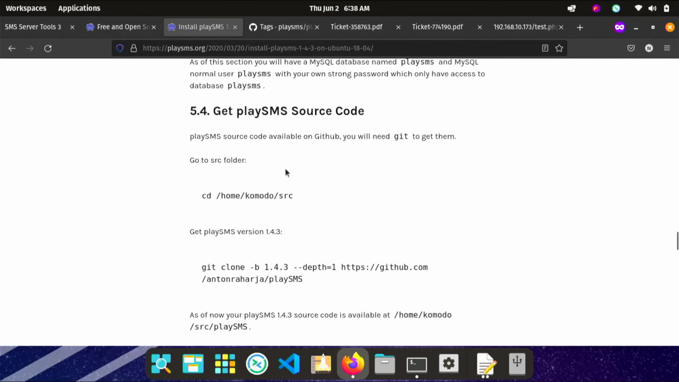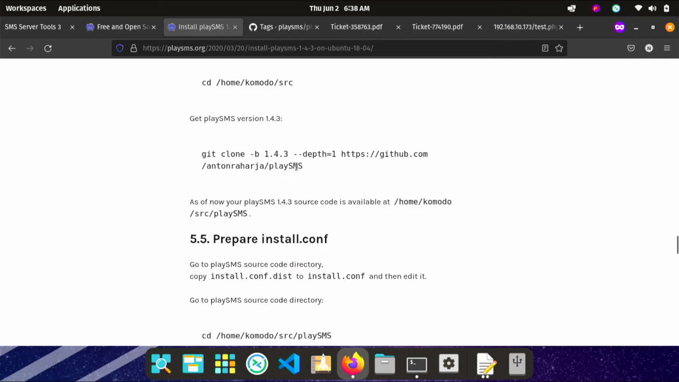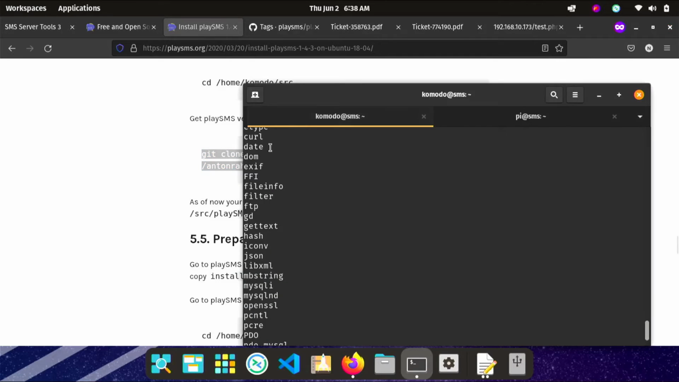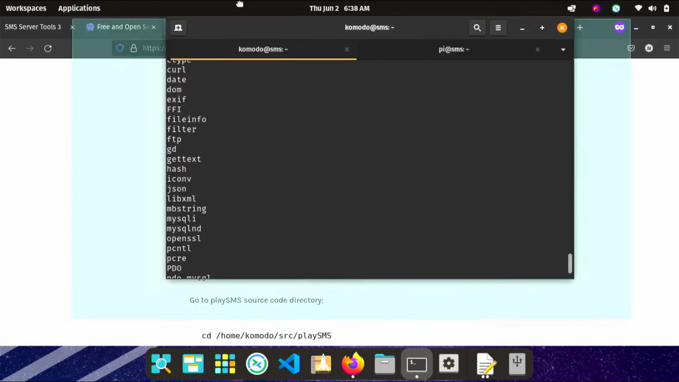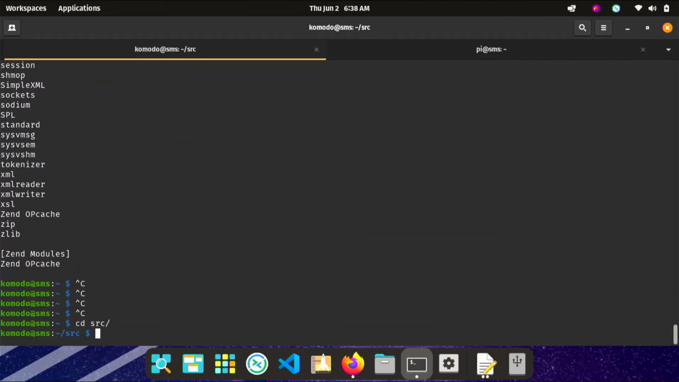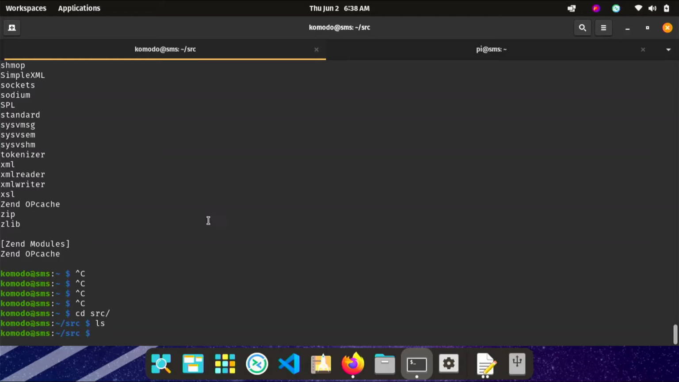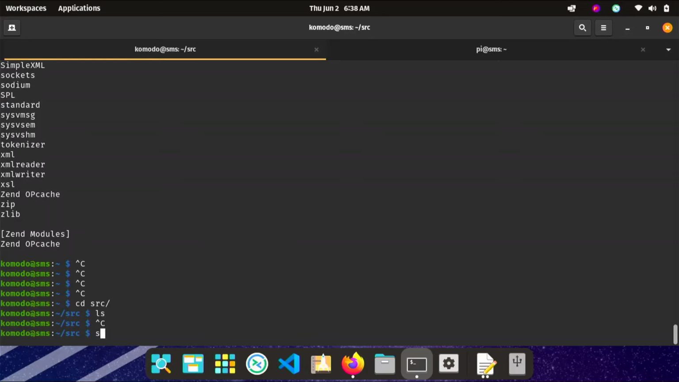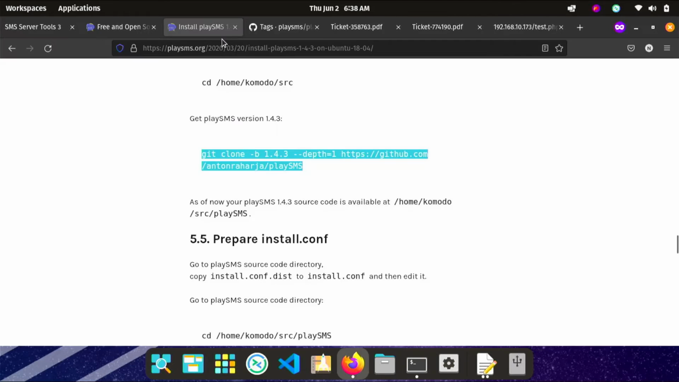We've created our user for SQL there. So yeah, this git clone command here, if you were to just follow this blindly, you would find that you're only installing 1.4.3. But we don't want that in this case. We need 1.4.5. And look, actually, we need to install git. So we'll just do apt-get install git. And that'll allow us to pull it from GitHub.